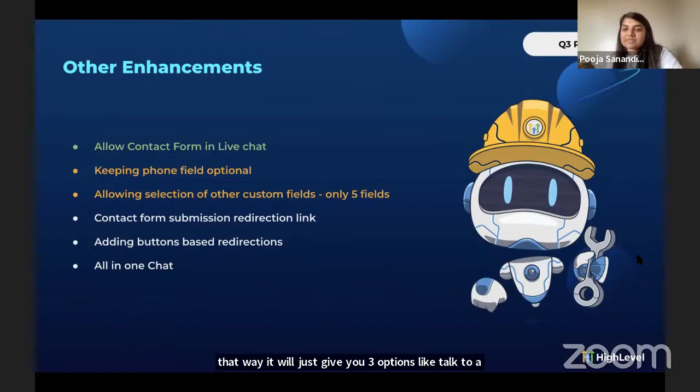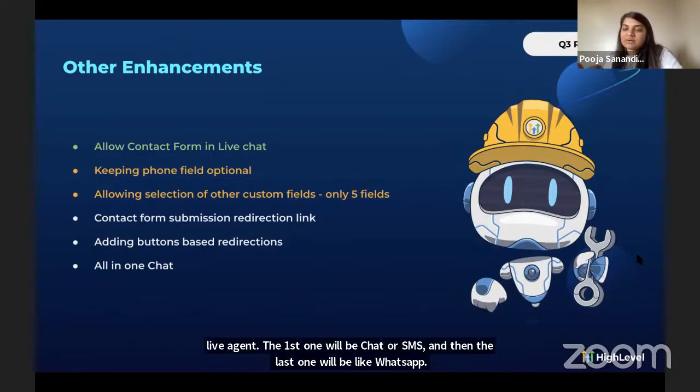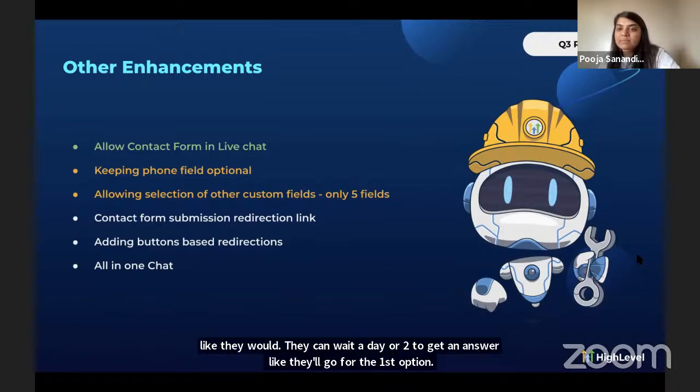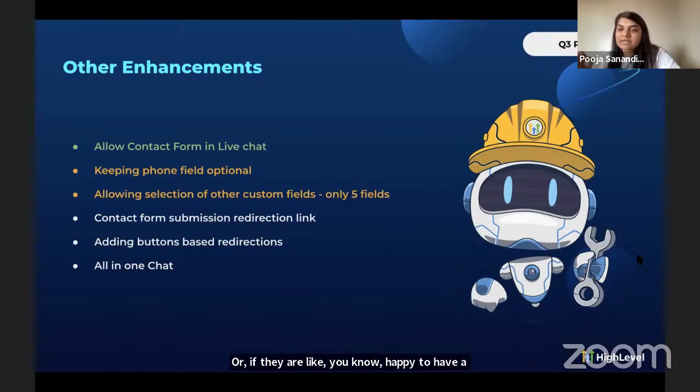The first one will be chat or SMS, and then the last one will be WhatsApp. So the customer will say, okay, I want to do a live chat with a particular person right now. I don't want to go by help articles and anything that gets shared in the SMS, or the first option over there, right? So the customer can choose the option they want to go ahead with in order to do the conversation. If someone wants an answer right away, the live chat makes more sense, right? But if it's not urgent, they can wait a day or two to get an answer, they'll go for the first option. Or if they are happy to have a conversation on WhatsApp, then they can just click on WhatsApp and get redirected and talk over there.